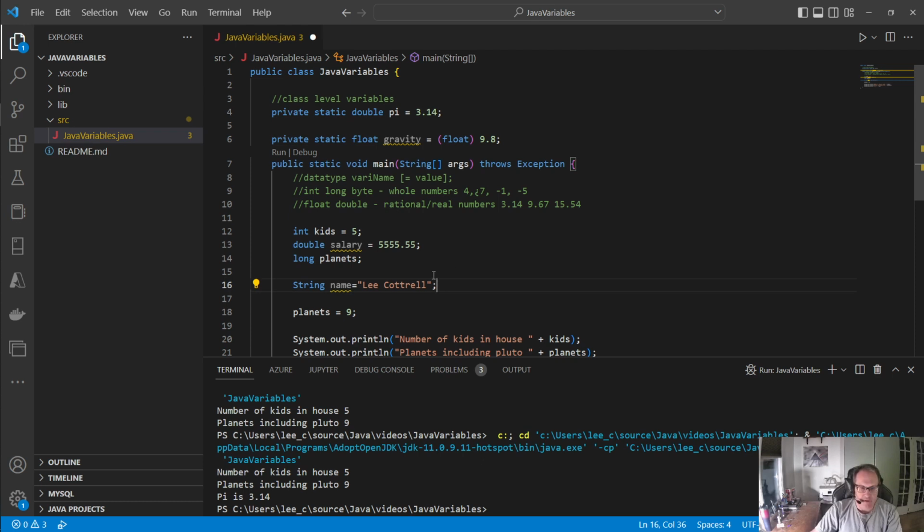All right, so you've seen how to create variables, you've seen how to initialize them, how to make class level variables, and how to make variables within a scope.